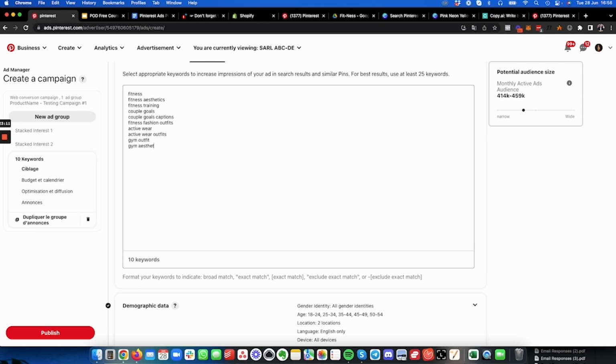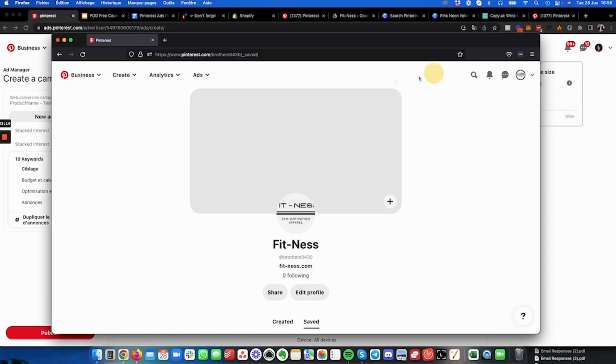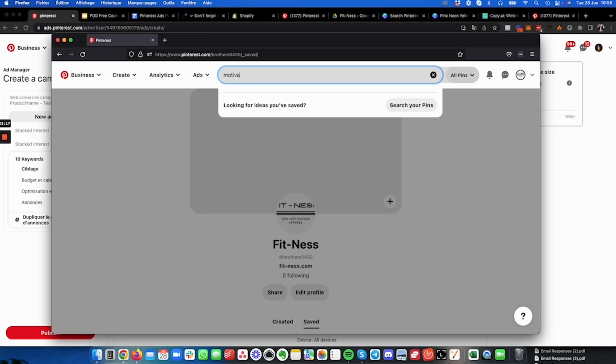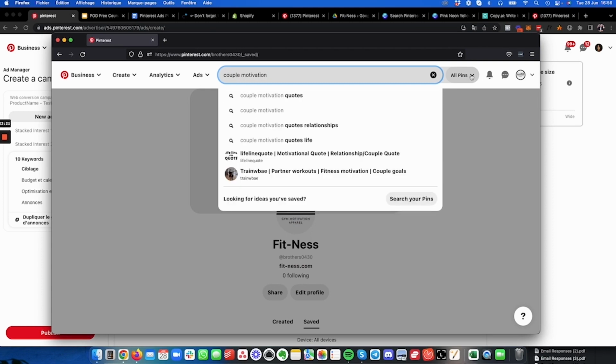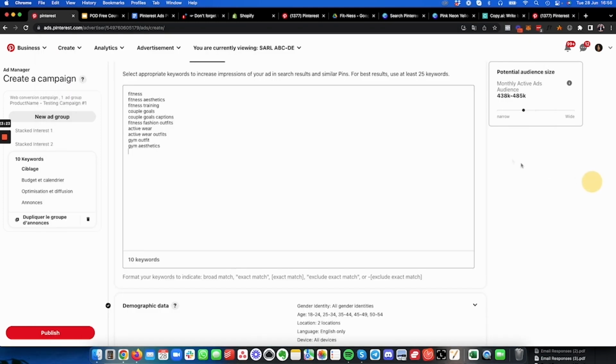So aesthetics, and then let's go back to motivation. Like couple motivation might be a good one. Couple motivation quotes. Okay, so quotes. And now let's get rid of one, because I have 11 of them, and as it's quite the same, I will remove active wear. Okay, so as you can see, you have different formats for your keywords. You have what we call the broad match, the exact match, and you can also exclude some exact match, for instance.